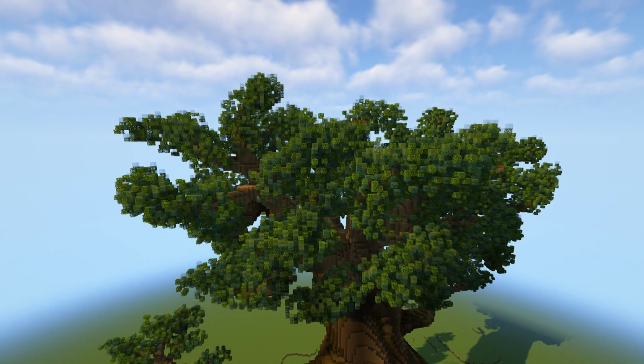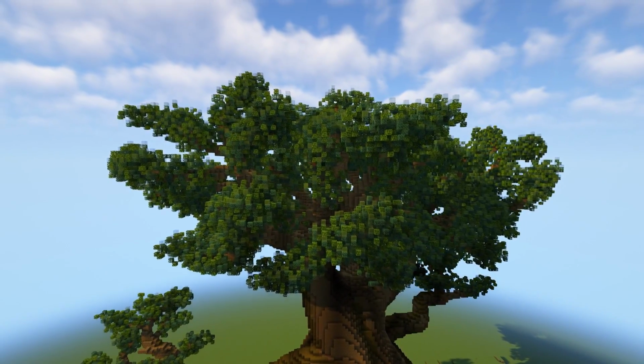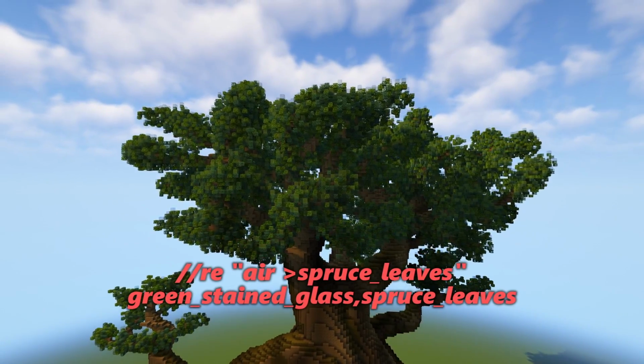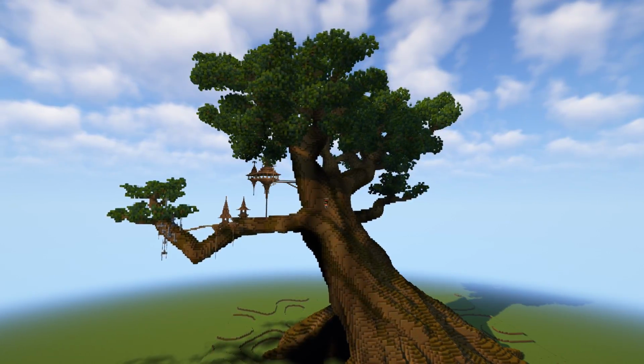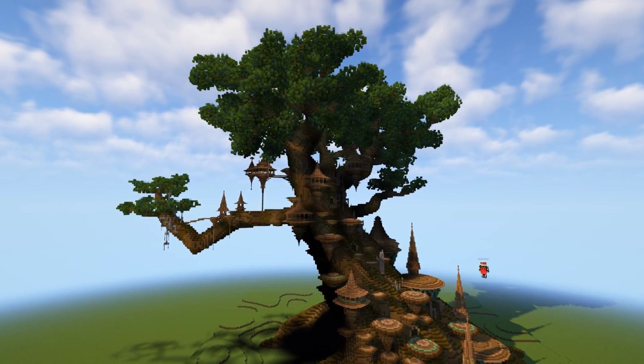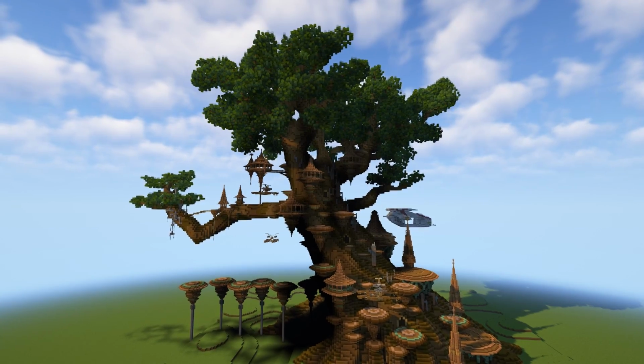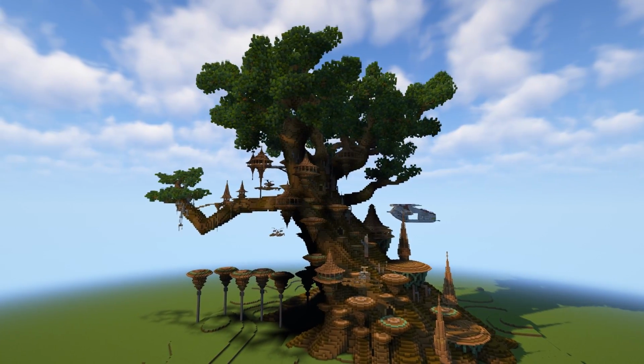Once I was happy with the overall shape of the leaves, I actually ran a command on the whole structure to replace half of the air above the spruce leaves with green stained glass. I think that this improved the colouring whilst keeping the shading the same as it was before, since glass is transparent. And at this point I was pretty much done.